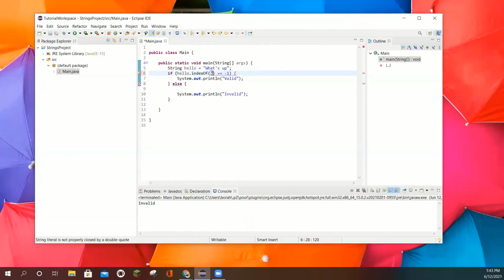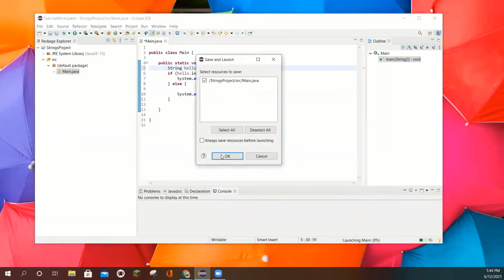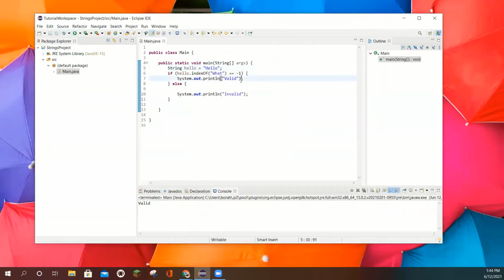So indexOf can also be used to check for general phrases too. So I can search for what. If the statement has what, invalid, because the statement does have what, and therefore it's not finding -1. Whereas if the statement is hello, because the hello has no what in it, it'll return -1, and therefore it is valid.